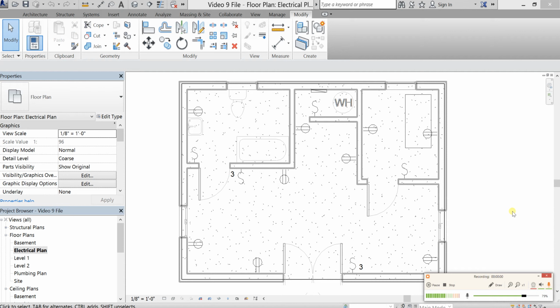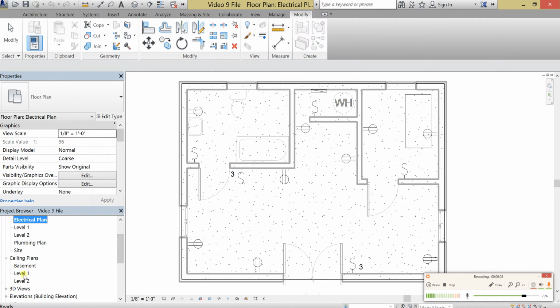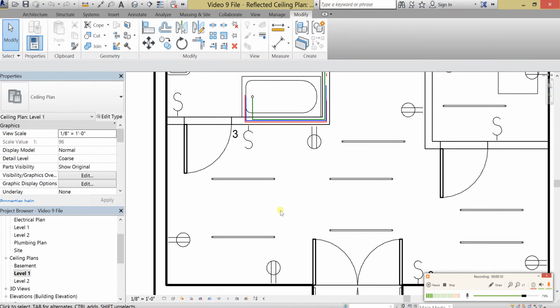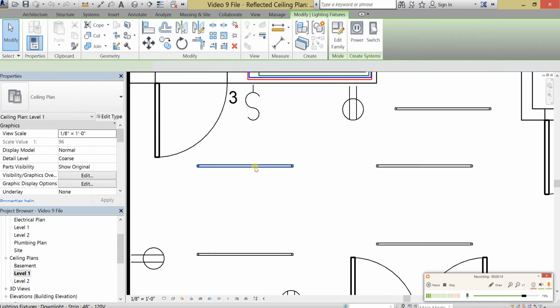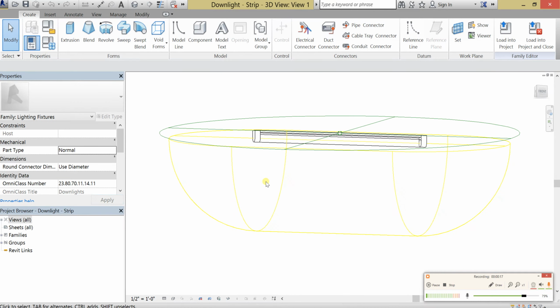Part 2, let's go ahead and make our ceiling lights visible on the ground electrical plan. What we need to do is head back to our ceiling plan, level 1, double click on that, and then double left click on any of these lighting objects. So I'm going to double click on that one. If you do it correctly, it should take you to the 3D view of the object.